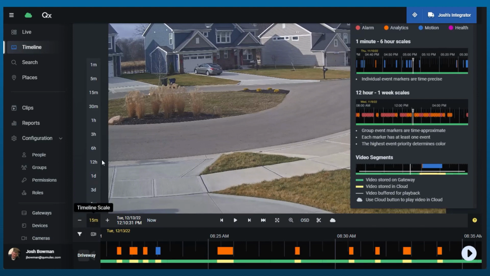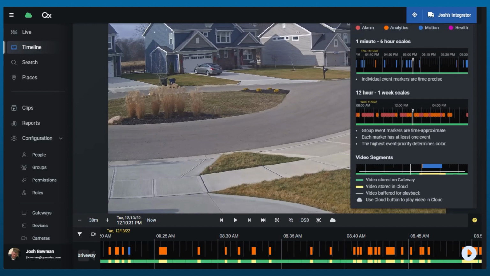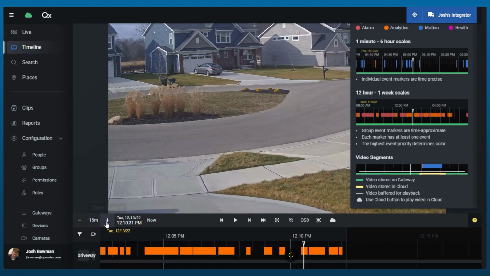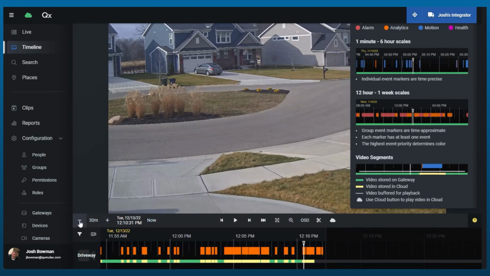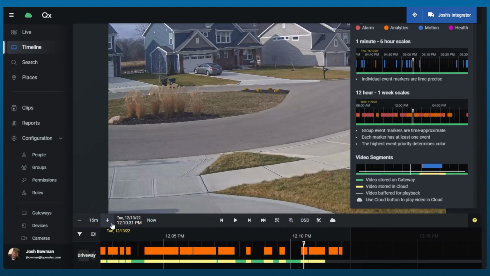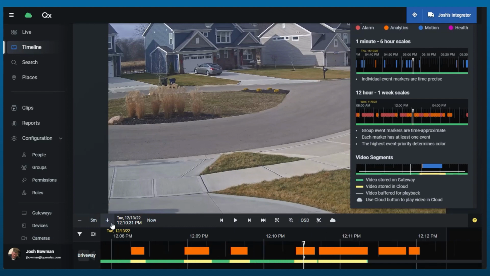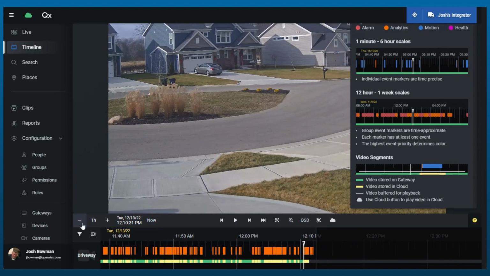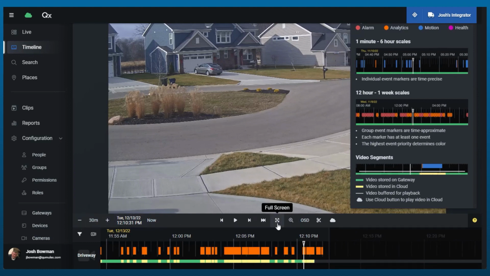I can also click here to choose, so for example, go to a 30-minute scale. I can also use these buttons to do that. And on my phone, I can also do a pinch and pull zoom just like I would on the video. I can do that on this graph to zoom in from my mobile device as well. So let's do a 30-minute scale here.